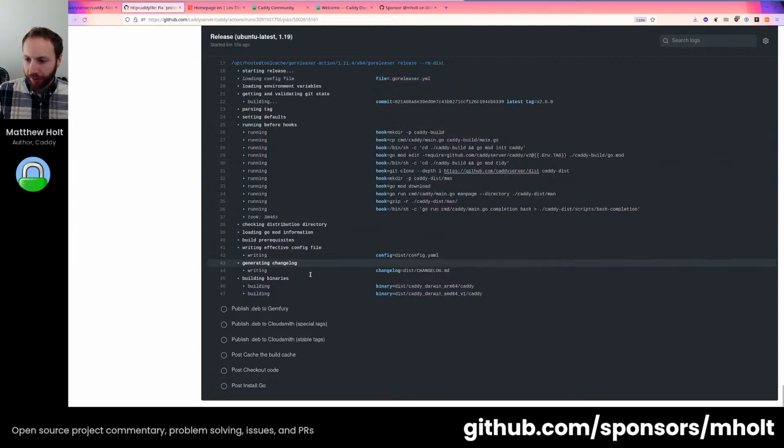Let's see how the release is doing. It's building the binary. This is what takes a while, it's a lot of compiling. I mean, compiling goes fast, but CI runs on very, very, very shared processor time, so we're not expecting anything too quick here.